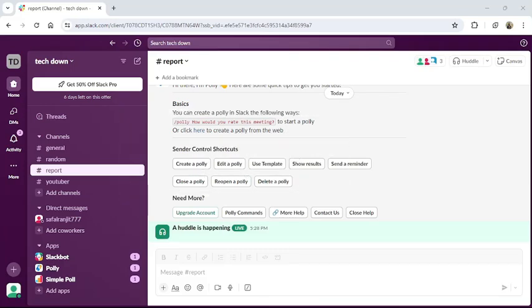Today in this video I'm going to show you how to indent bullet in Slack. To do so, follow some simple steps with me. First of all, open your Slack application or go to the Slack website from your browser. Once you have logged into your account, this type of interface will appear on your screen.